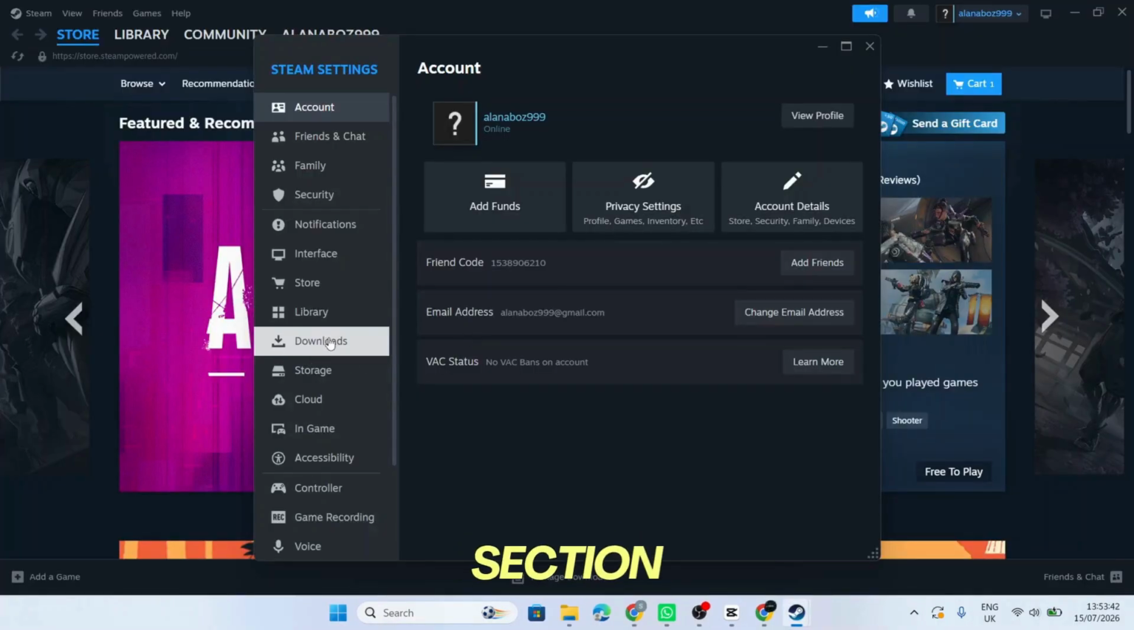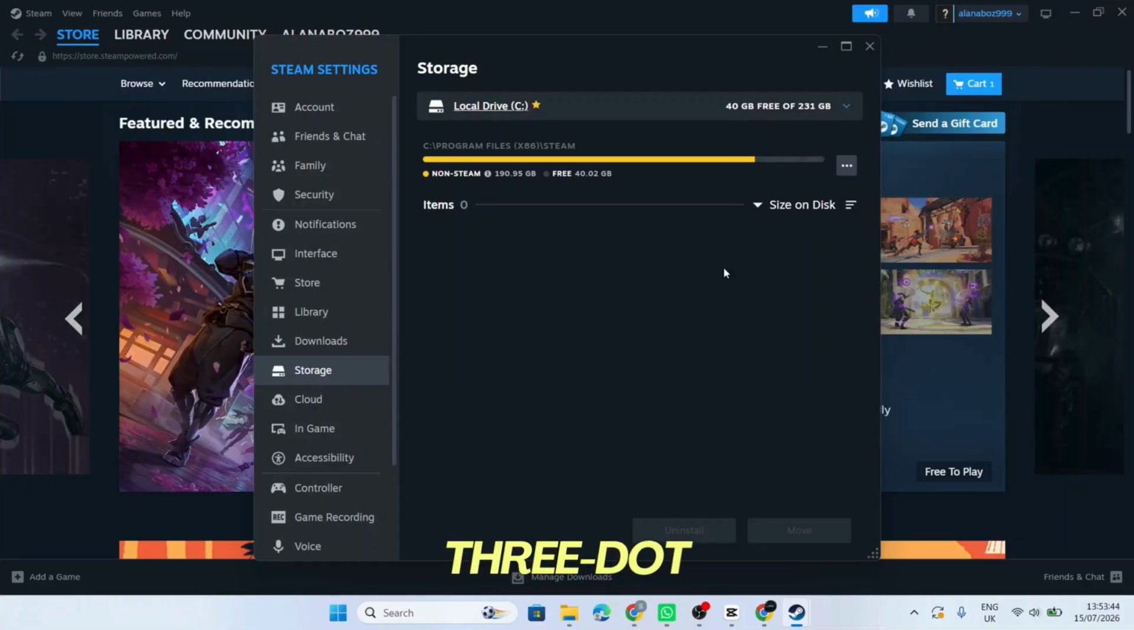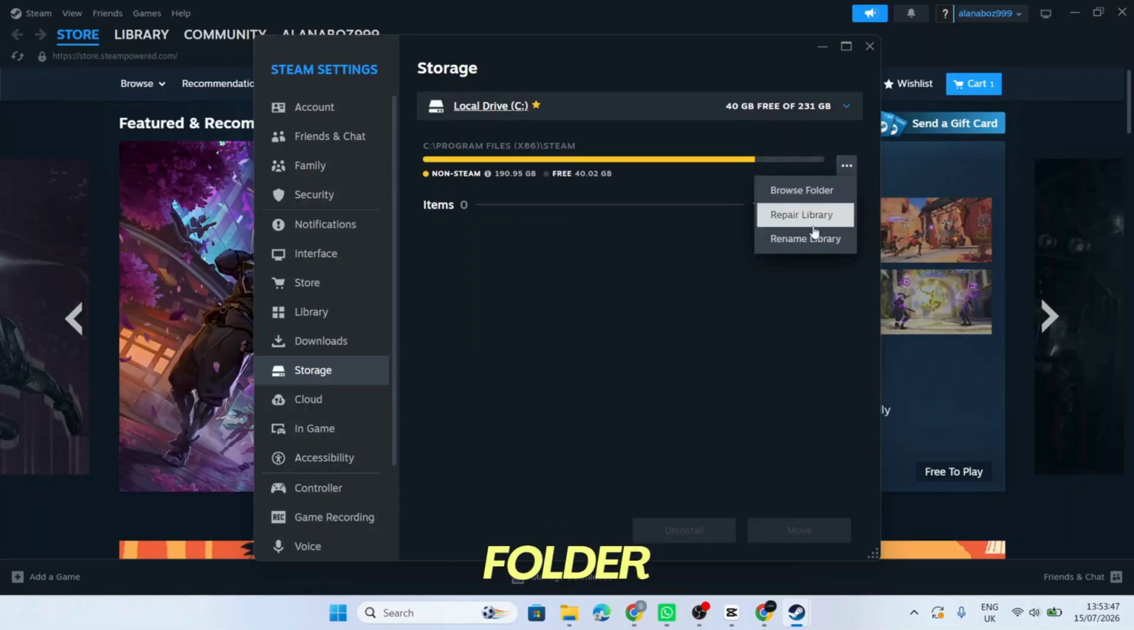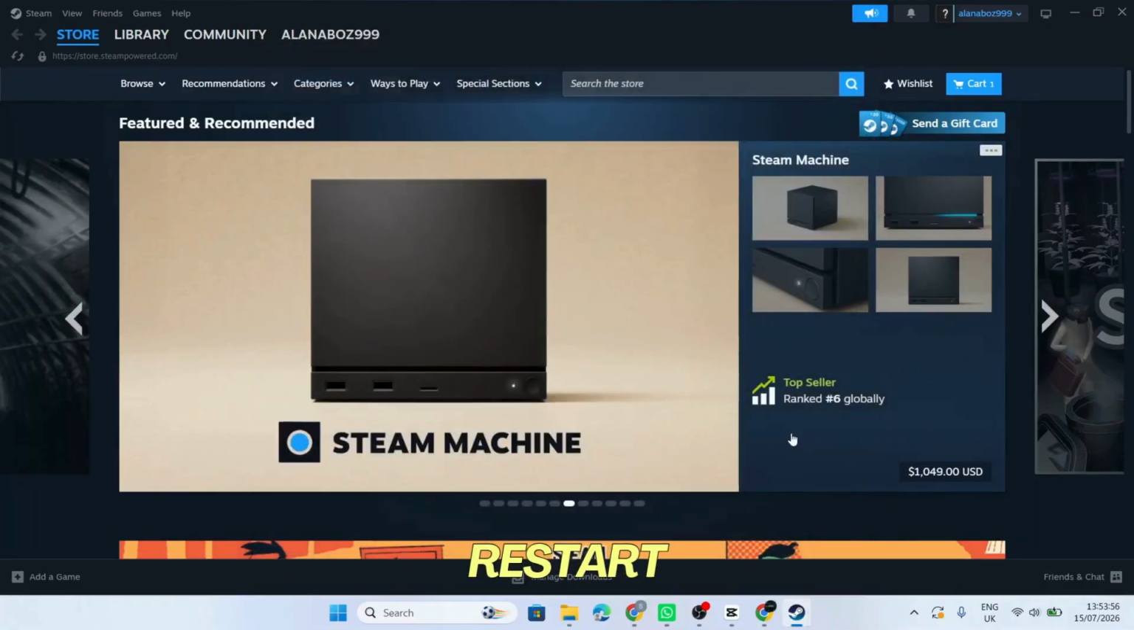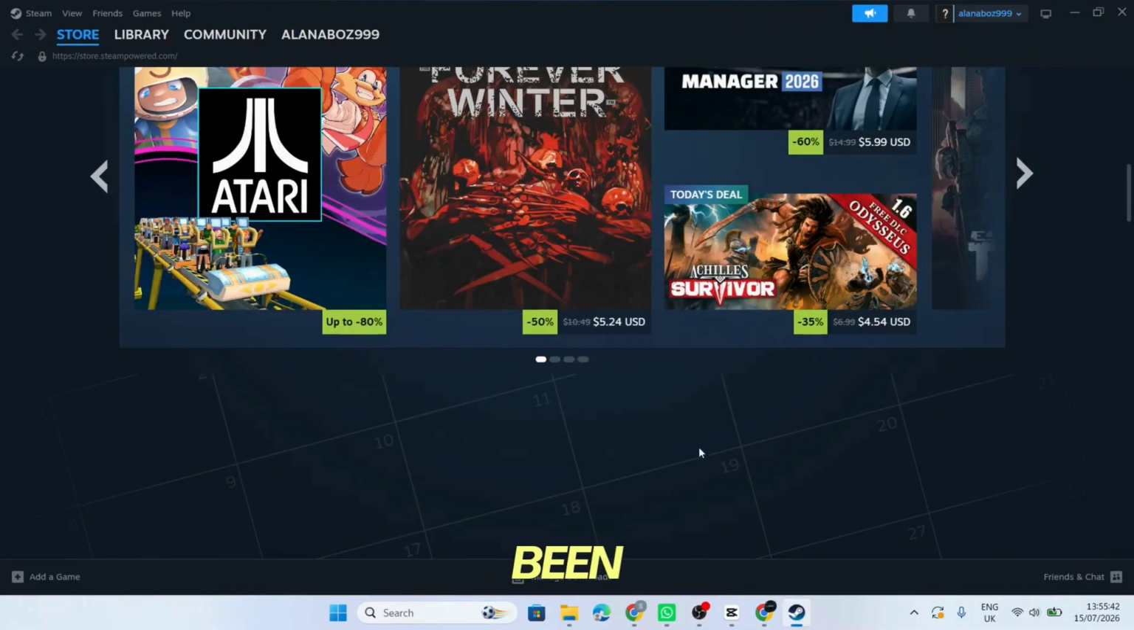Next, open the Storage section in Steam Settings. Click the three-dot menu next to your Steam library folder and choose Repair Library. Wait for the repair process to finish, then restart Steam and check if the error has been resolved.